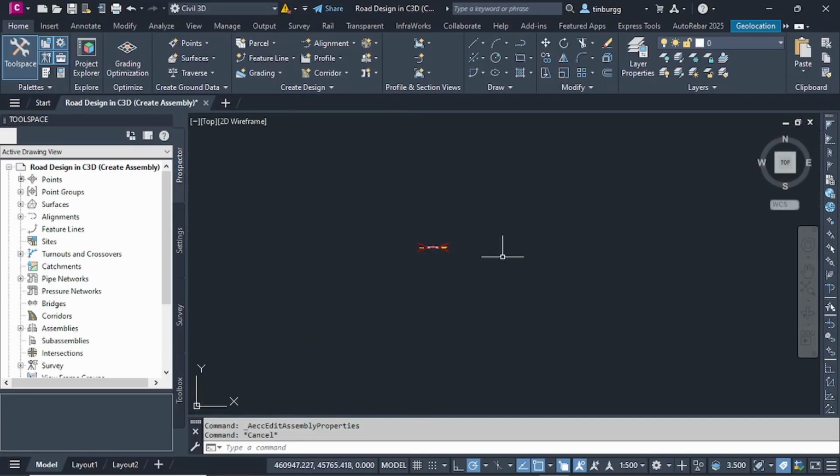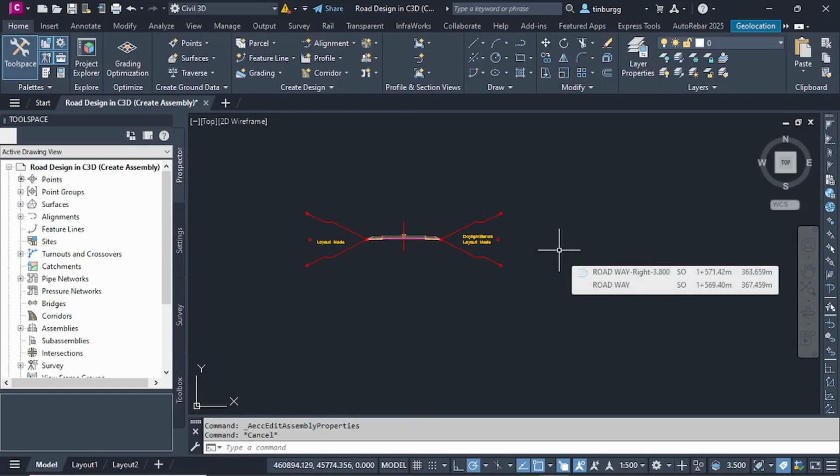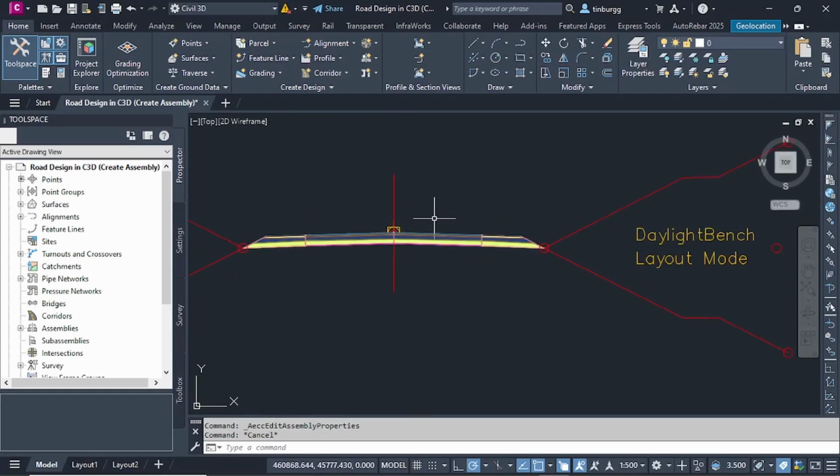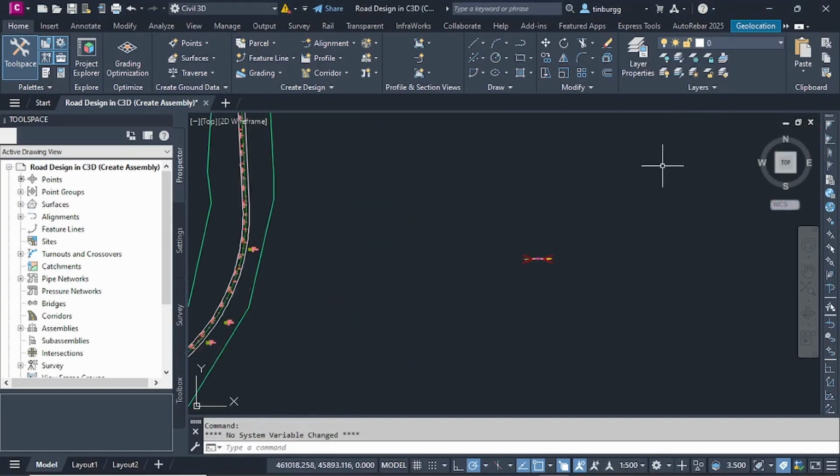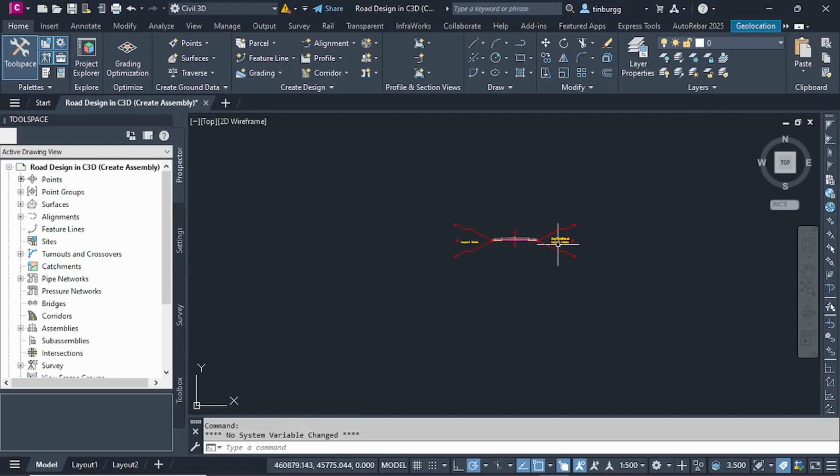Now in a real project, you might have to create more than one assembly. You can create so many other assemblies, but this is just a simple project. We are going to have only one assembly and we apply it throughout. All right. In the next section, we are going to see how to create our corridor.